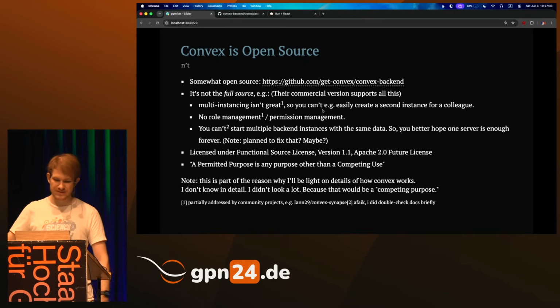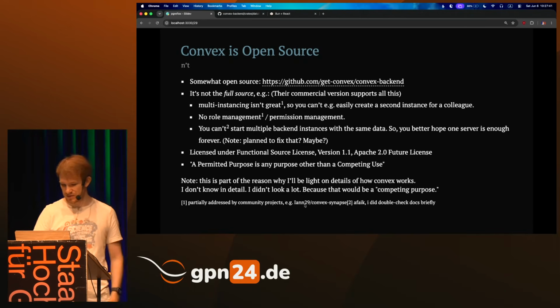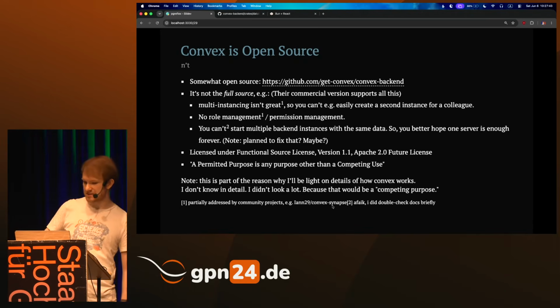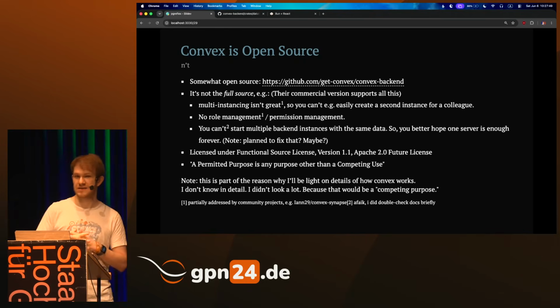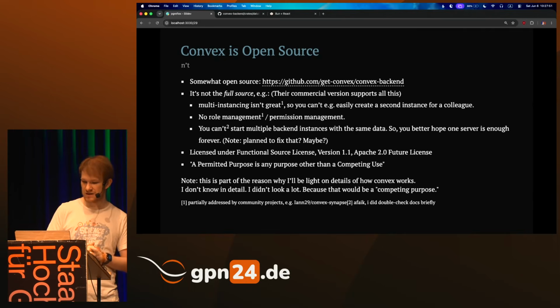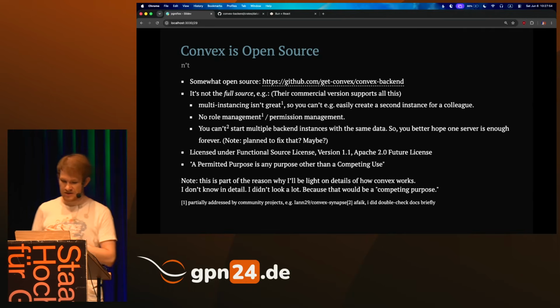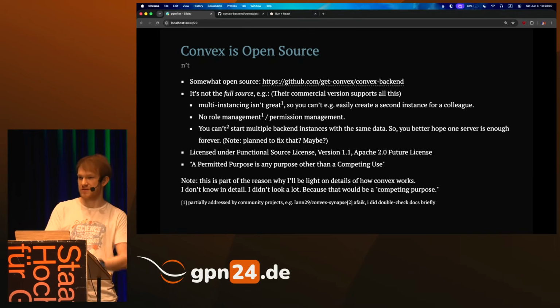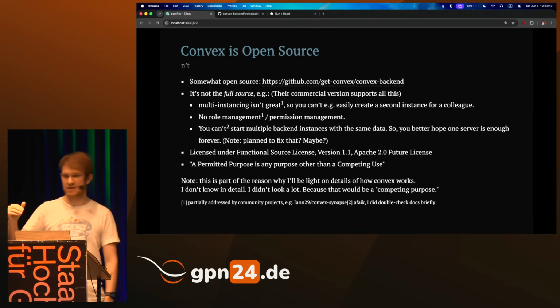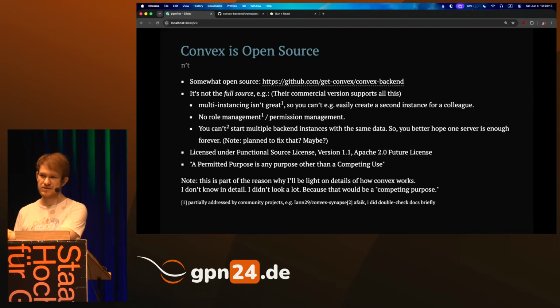And regarding the first 2 points, there is a community project, Convex and Apps, that addresses some of these things. But yeah, then licensing is always complicated, and I understand why they chose the license they chose. They chose the functional source license, version 1.1, which is basically you can use it for permitted purposes, and a permitted purpose is any purpose other than a competing use. So unless you're, for example, AWS, and you say we host Convex for you as a thing, and you pay us for Convex, you can use it as open source.